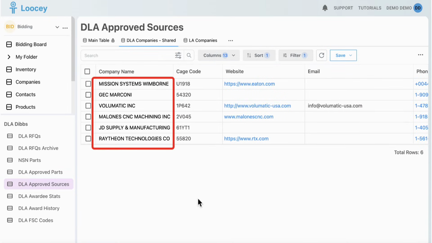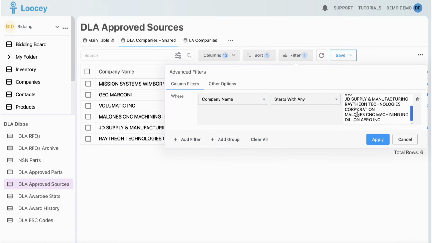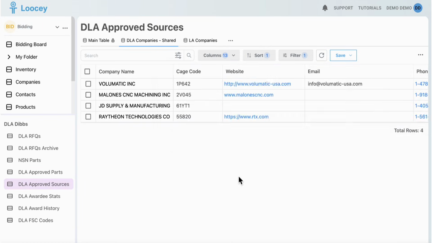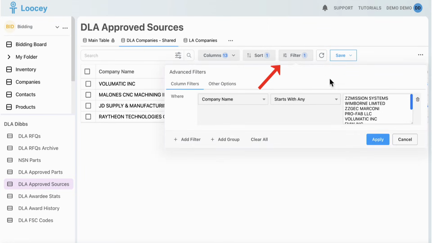Let's insert some examples we have and let the system find the matching ones with the starts with option. If it doesn't find the ones we have searched, it will only show the matching ones. And the same with the other filter options.